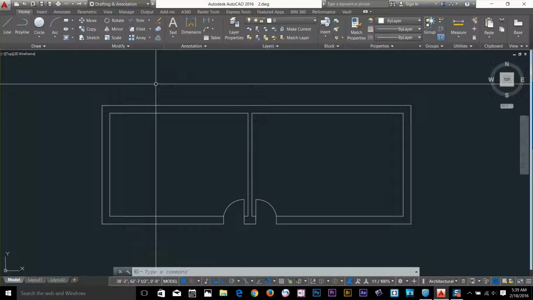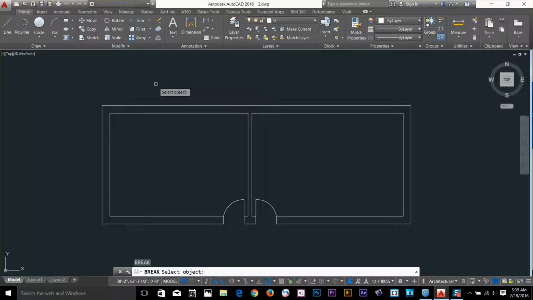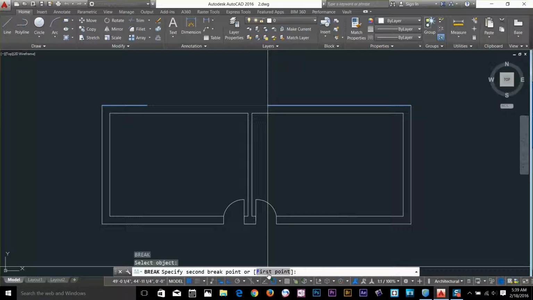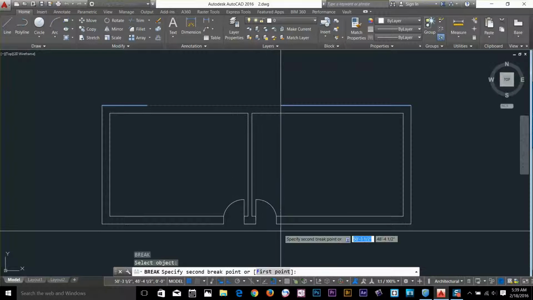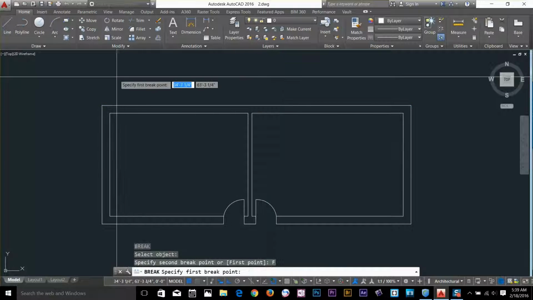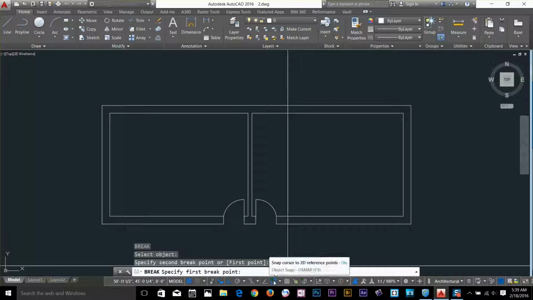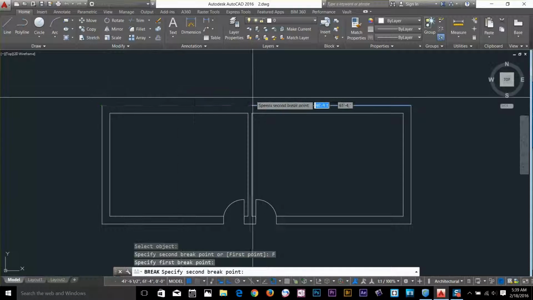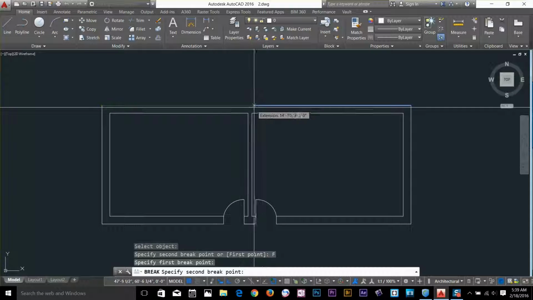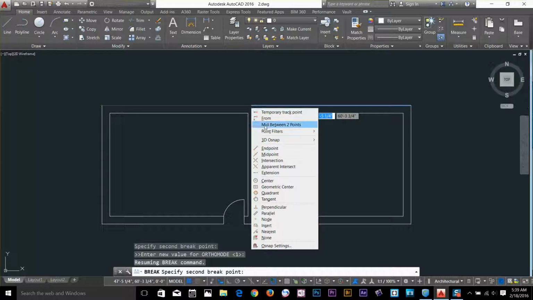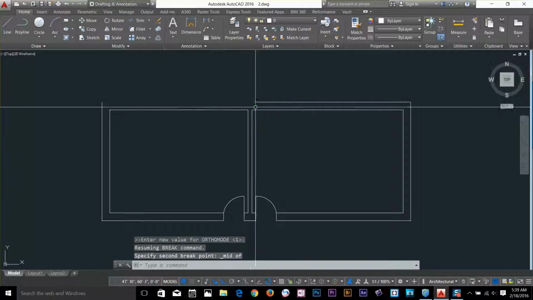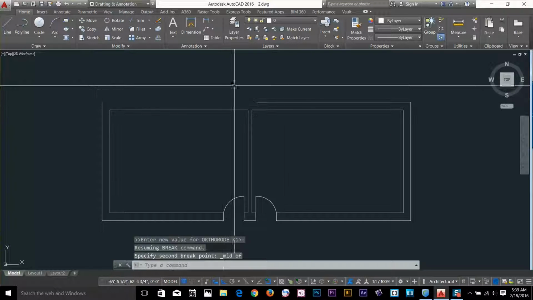So start the command, BR, spacebar, select the object, and now down here on the command line, as you can see, I've got an option here, first point. So let's say I click here, and because my object snapping is on, I can snap to this endpoint. So I start from here and I can go to the mid. To select the midpoint, press shift, hold, right click and go midpoint, and now you can see that you got the midpoint there, and I click here. So that's how you can break with accuracy.